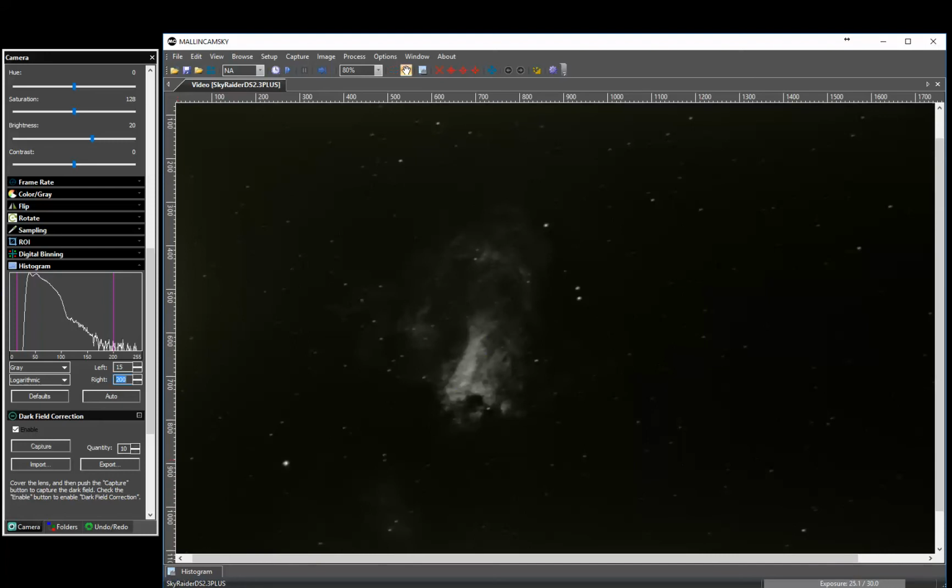I do have a dark applied. Like I said, I am at 30 seconds, and I did the 30 second dark with the gain at 60%, and right now I'm at 100% gain because the filter really cuts out a lot. But it's not a bad looking image.